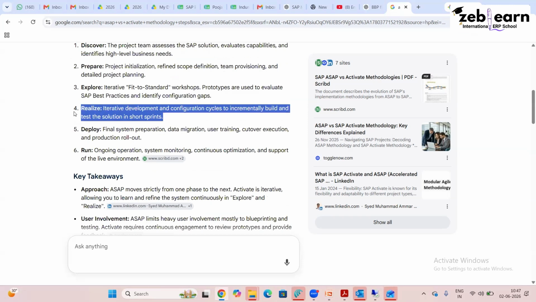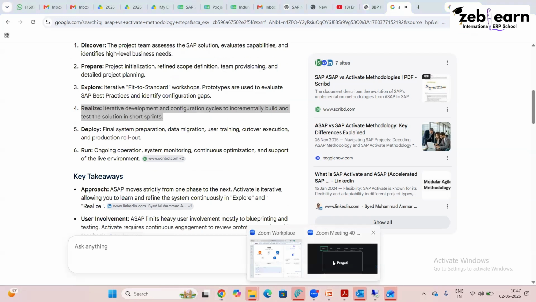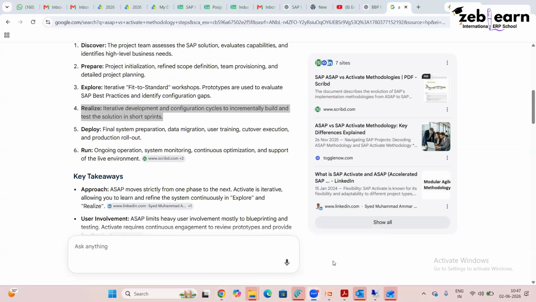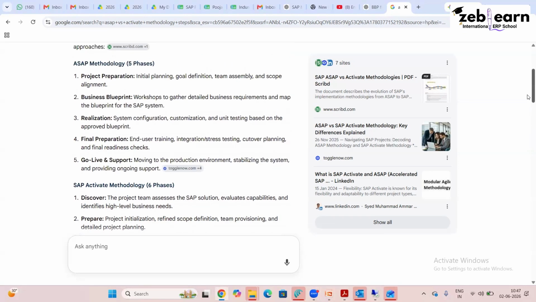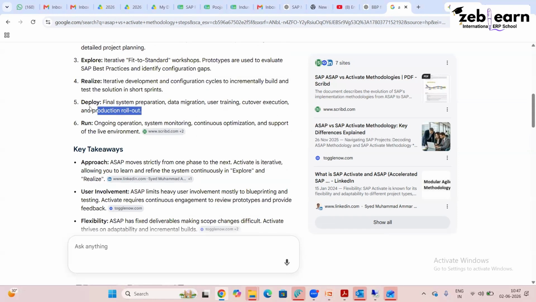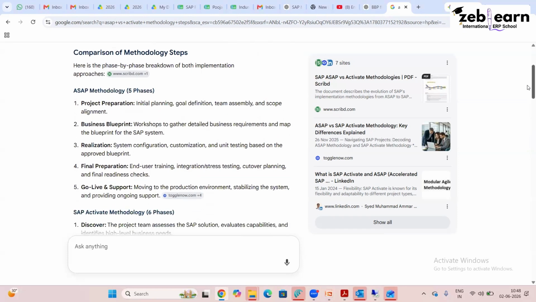Then the third step is realize. Pragati, read realize. Realize: iterative development and configuration cycles to incrementally build and test the solutions in short sprints. Okay. So this is like the realization phase, which is the cooking part of it. This is the third part in ASAP methodology. Then the fifth, deploy. Deploy: final system preparation, data migration, user training, cutover execution, and production rollout. This is like the fourth step in ASAP, which is final preparation.